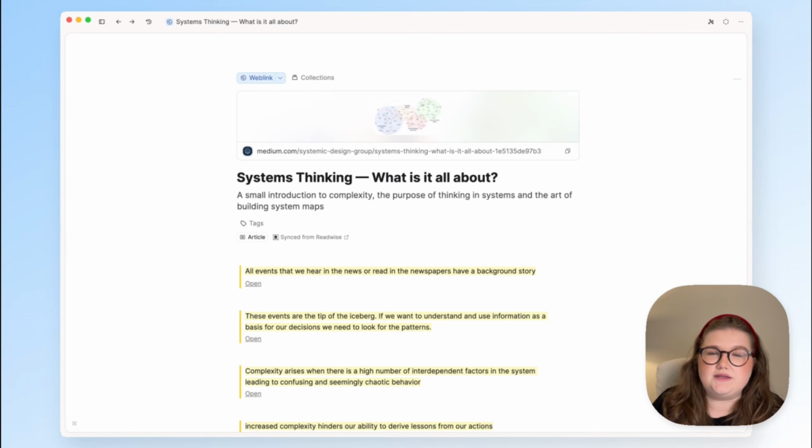In this video, I'll show you a workflow that shows you how to actually do something with your highlights and how to connect them with the rest of your knowledge work in Capacities. We believe that connecting these highlights offers real value, and that's what we're going to dive into today.